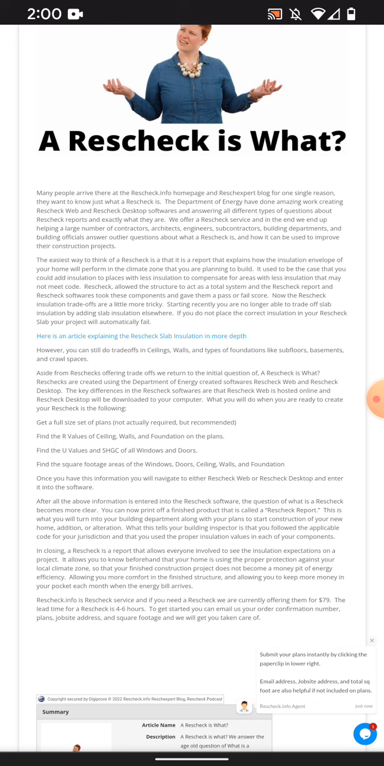It used to be the case that you could add insulation to places with less insulation to compensate for areas with less insulation that may not meet code. Rescheck allowed the structure to act as a total system, and the Rescheck report and Rescheck software took these components and gave them a pass or fail score. Now, the Rescheck insulation trade-offs are a little more tricky.